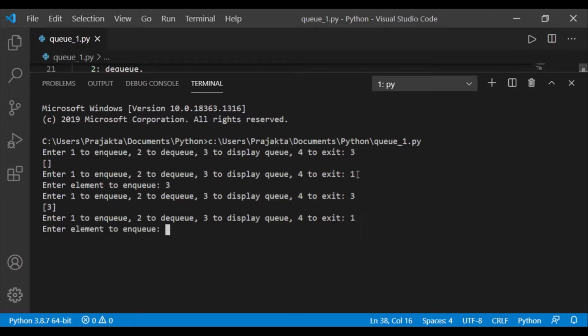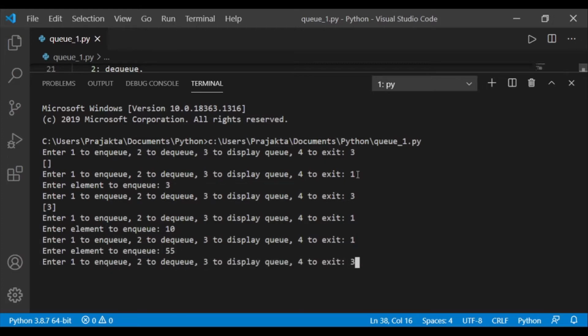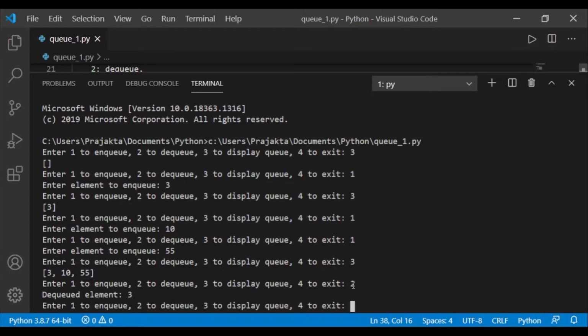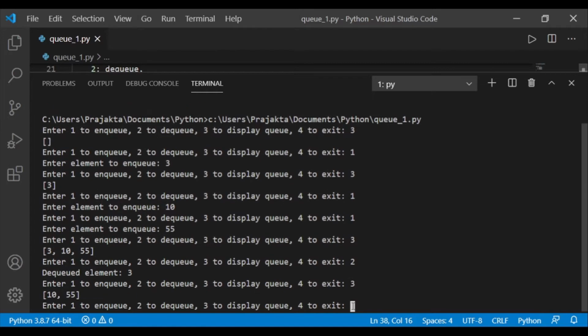Let's enqueue one more element. Let's say 10. Let's enqueue one more, 55. And let's display our queue now. As you can see, it has 3 at the beginning since it entered the queue first. And 55 is at the end since it entered the queue last. Now when we dequeue an element, 3 would be dequeued first since it's the first element in the line. And let's display our queue. And it displays 10 and 55 since 3 was dequeued from the queue.